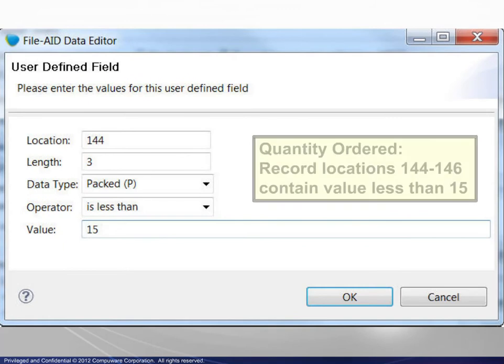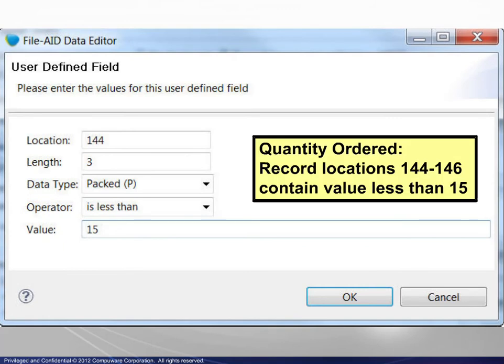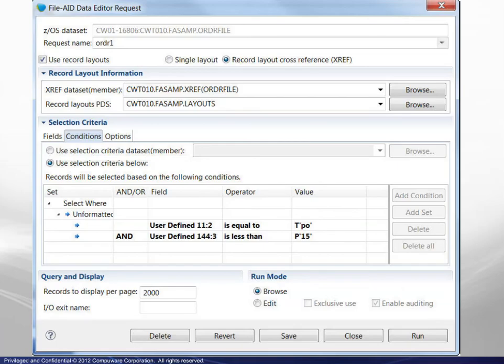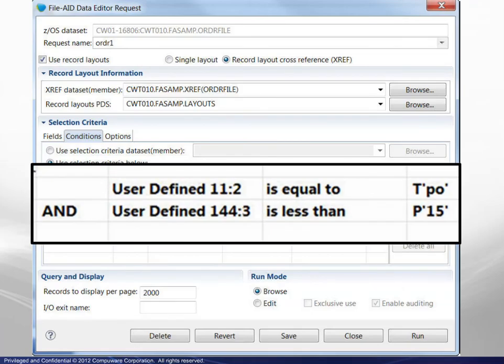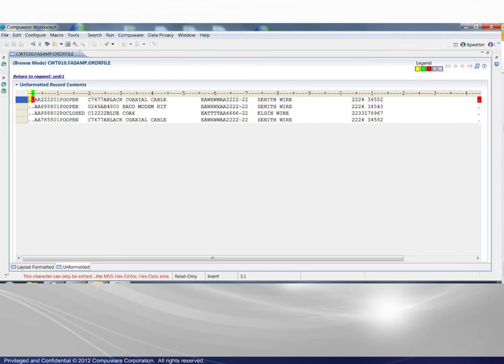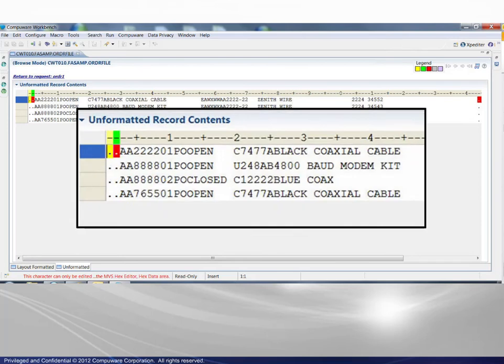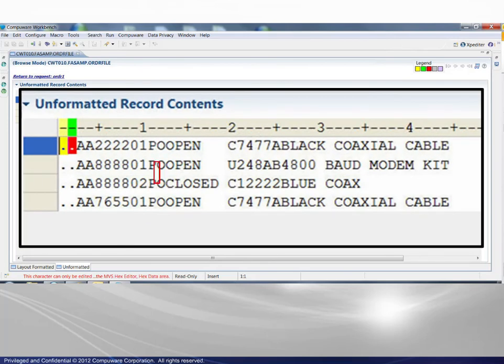Similarly, we add the specified conditions for the quantity ordered. We see that the conditions built are reflected on the request panel, and we run the request. To verify the selection, we view the results in unformatted mode. First, we zoom in and check record positions 11 and 12 for PO.